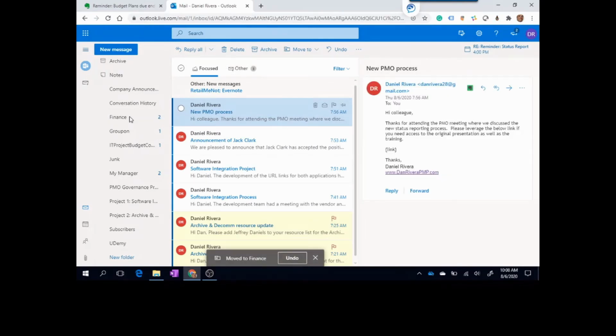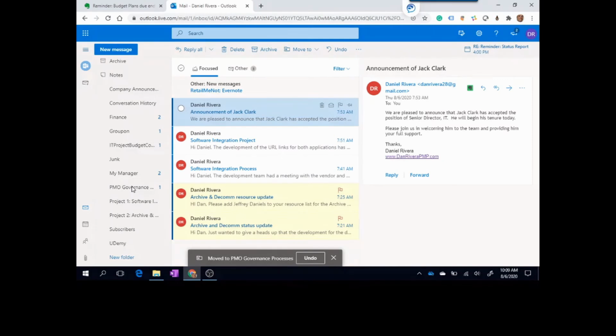Okay, so the next email is regarding the PMO processes, and this is regarding a meeting that I attended. And this, again, is more informational. They're just providing a summary of the meeting, and then also here, they're providing a link to the training. So this is just going to be more informational. So I'm just going to drag this over to PMO governance process. And this is process related, so I'm just going to drag that here.